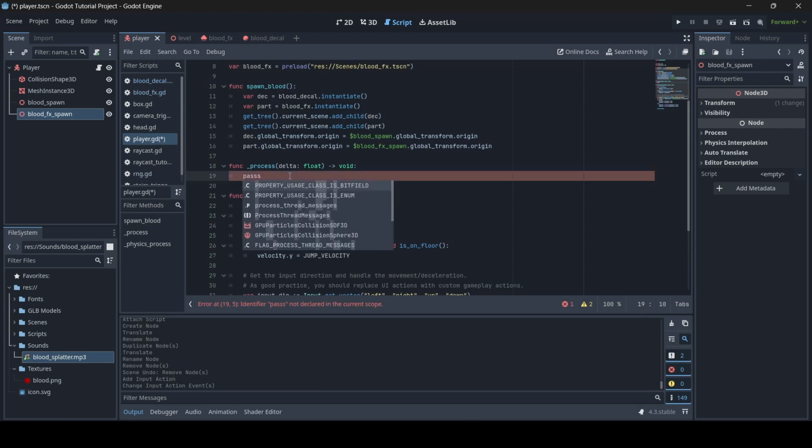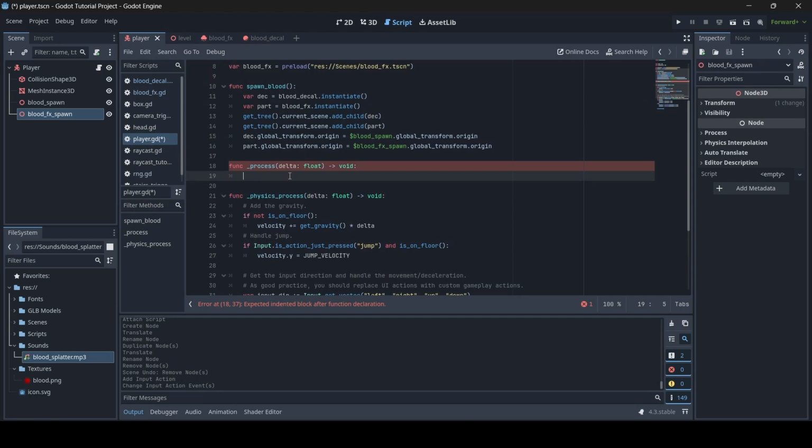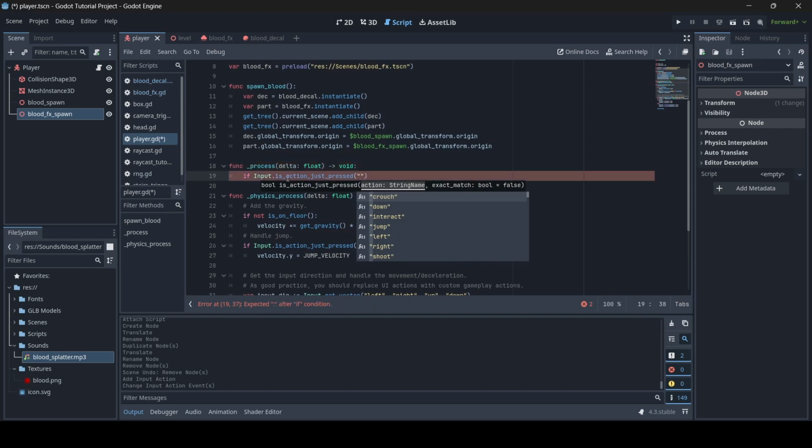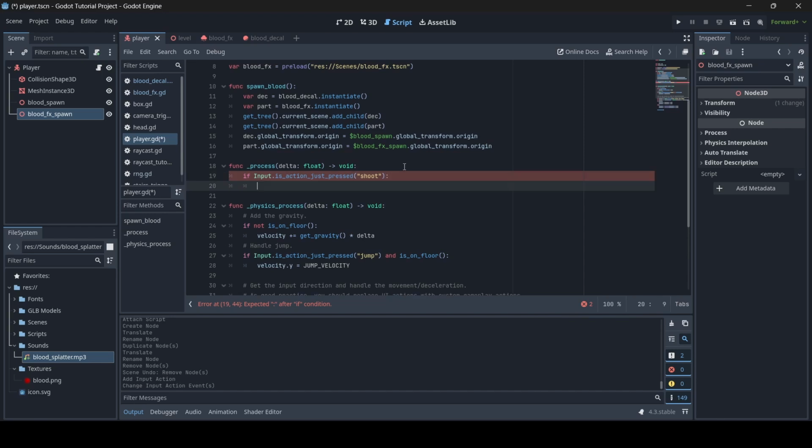Now that you've got your input system set up, or if you've already got it set up, we can now go if Input.is_action_just_pressed, and I'm going to enter the shoot action that I just made. So if we press the shoot action, the left mouse button, we will go spawn blood. That will make the spawn blood function happen.